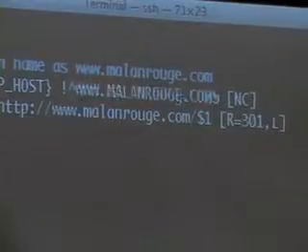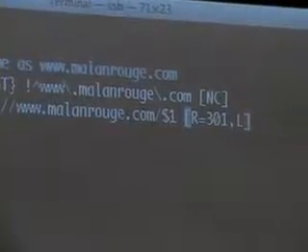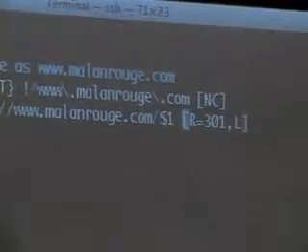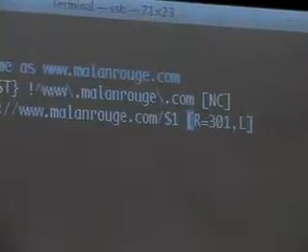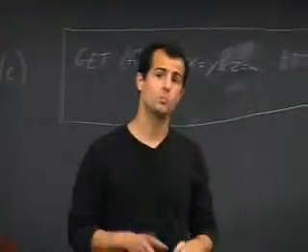Let's see. How about this? There's something a little familiar here. What does this R equals 301 mean, do you think? Yeah, it actually doesn't. Good coincidence. It doesn't stand for redirect, but that's fine. So the R we can actually debate, but the 301 is the interesting part because we've seen that before. That's the redirect code, the response code. So 301 was moved permanently. There's another one called 302, which is moved temporarily.